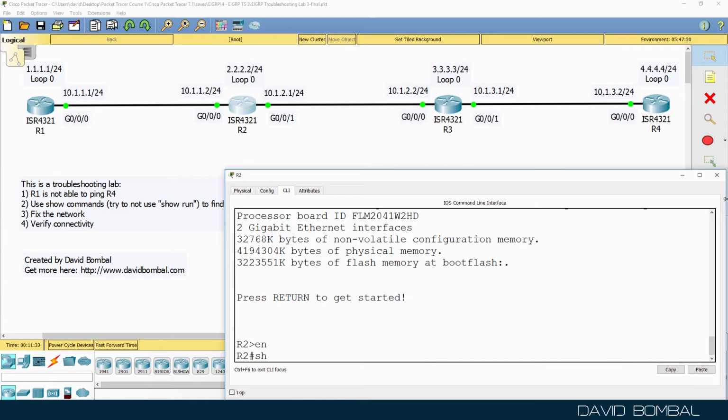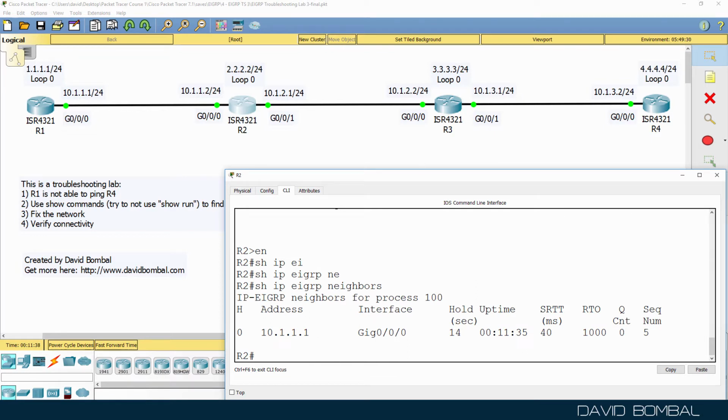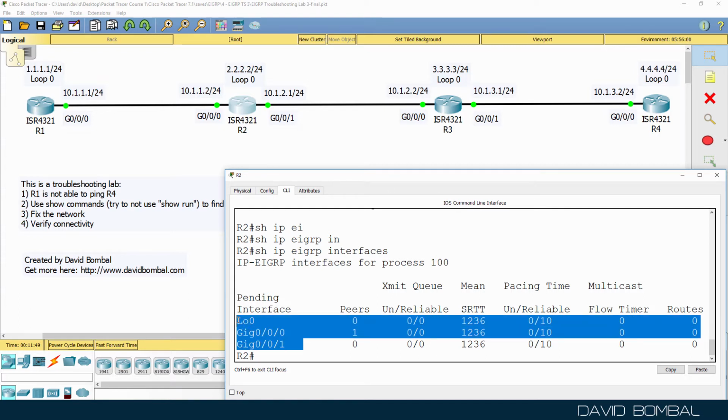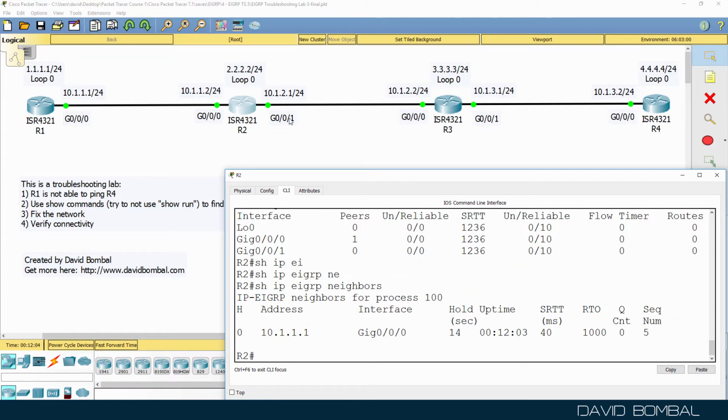So on router 2, show IP EIGRP neighbors. We only have a neighbor relationship to router 1. There's no neighbor relationship to router 3. Show IP EIGRP interfaces shows us that EIGRP is enabled on the loopback, as well as gigabit 0/0 and gigabit 0/1, but we are not forming a neighbor relationship to router 3.